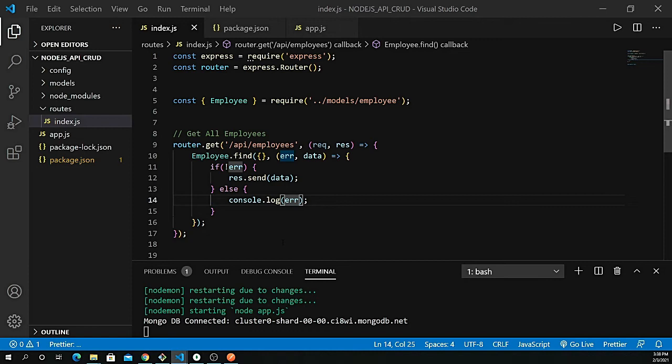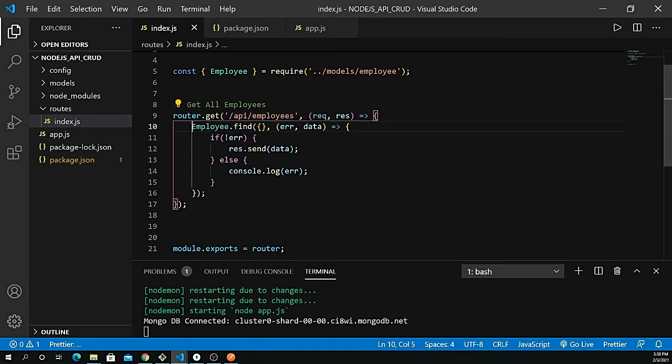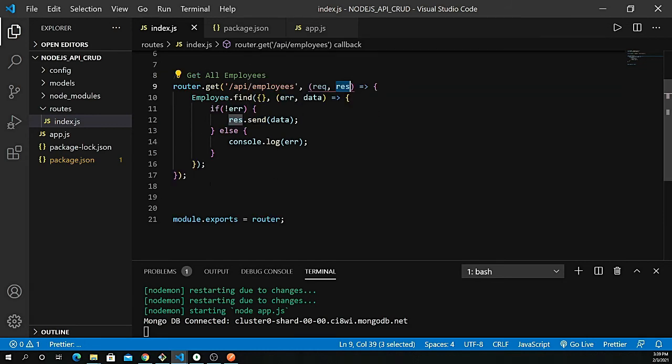Alright guys, welcome back. Up to this point we have seen how we can get all the requests by simply using router.get and passing the route, which is slash API slash employees. We check if there is data, find the data, and with the help of the response we send the data if there is data, otherwise show the error, right? So it's very simple.